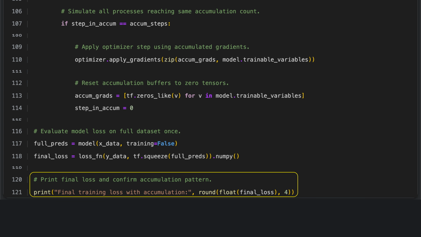It rounds the loss to 4 decimal places to make the result easier to read and interpret. By printing this value at the end of the training loop, it also confirms that the gradient accumulation pattern was applied correctly throughout training.